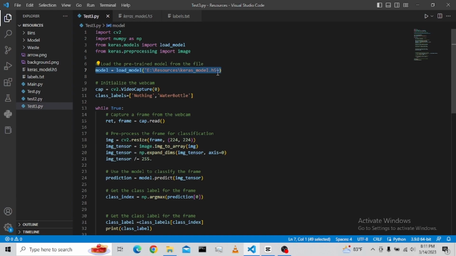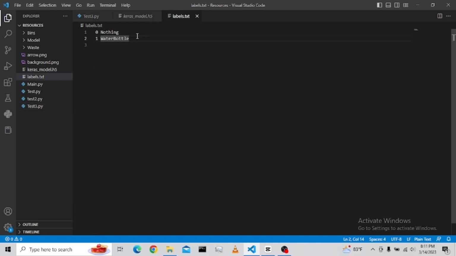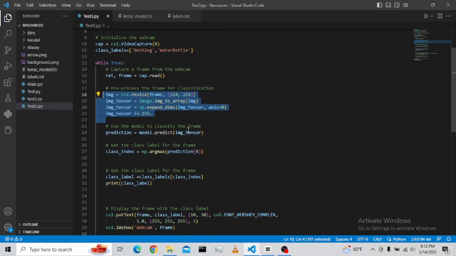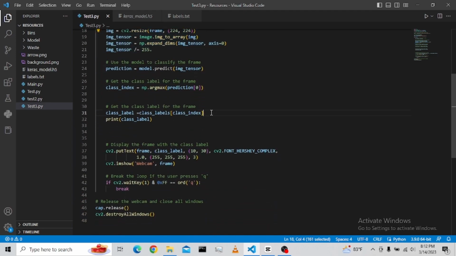You have to remember a thing. If you go to the labels.txt, we'll see that nothing is my first class and water bottle is my second. So you just have to follow the sequence. So I put nothing first and then it's water bottle. And this part is like the image processing. And this is the class label. So while a class is detected, I'm storing the data in class label variable. And this is really useful.